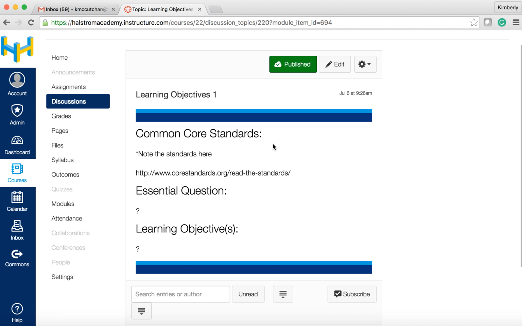The first thing you'll notice are Common Core standards. I've included a link that you can follow to read the standards for your subject. You also have an essential question. This is an overarching question that students will need to frame what they're learning in a larger context, evaluate information to come to some sort of understanding.